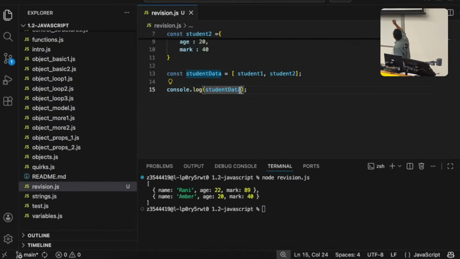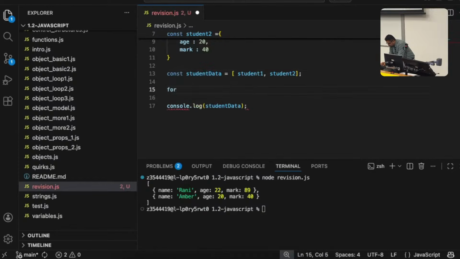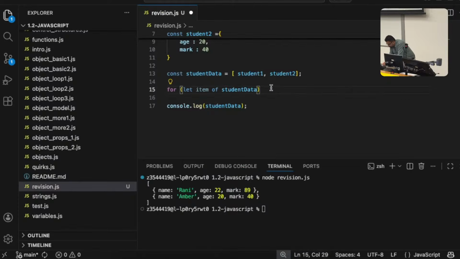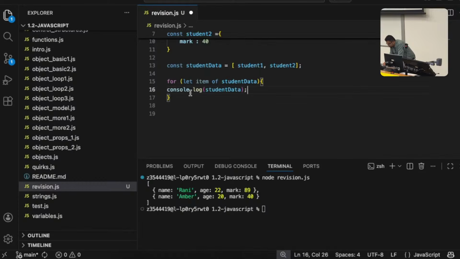Because there are now multiple objects in a list or an array, we have to loop through. So we can do for let item of student data. Let's go step by step. If I just display the item, what do you think will display this time around?